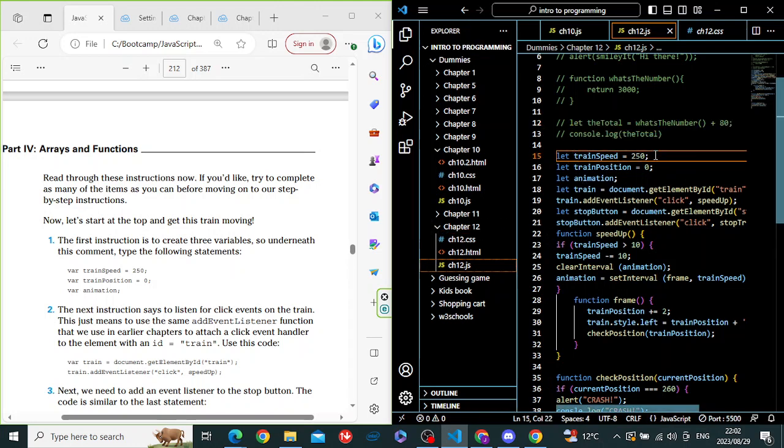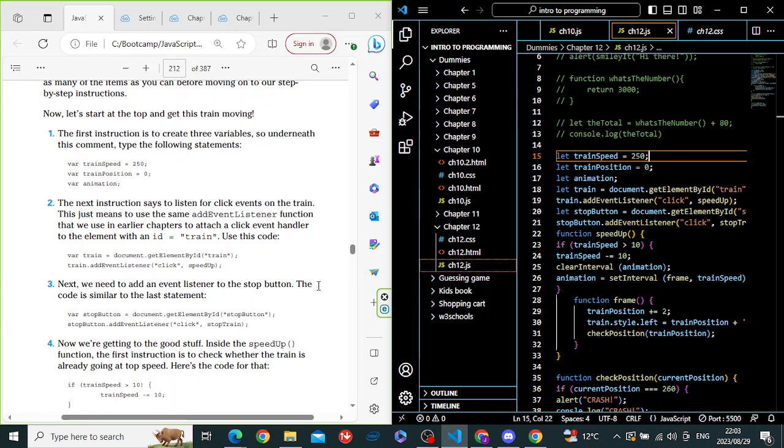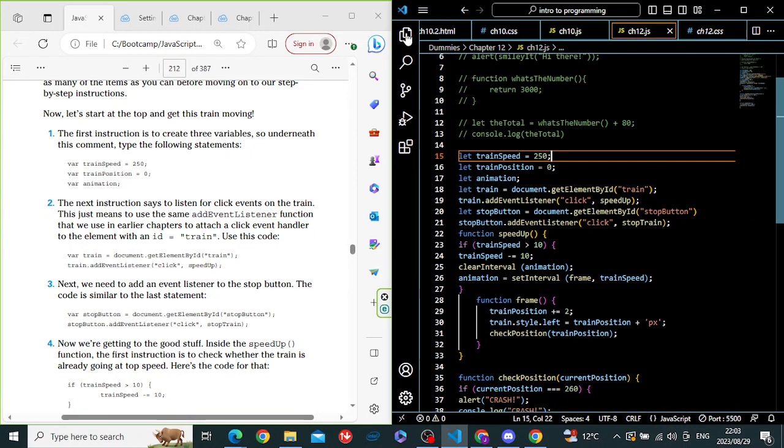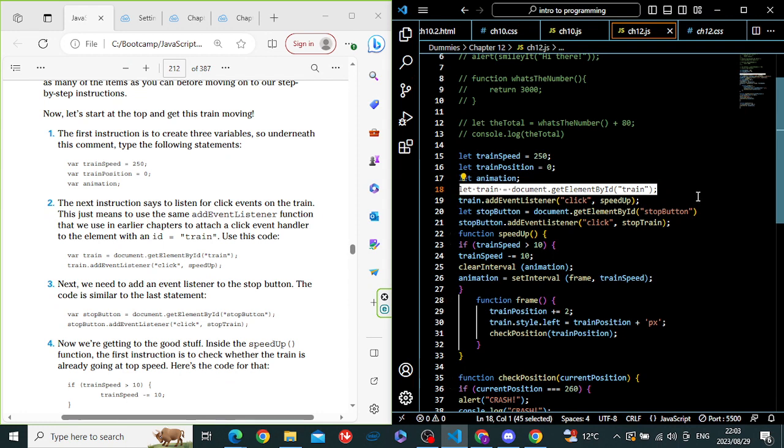The first comment we wrote is the train speed, train position, and animation. The next instruction says to listen for click events on the train. So this means adding an add event listener function to attach a click event handler to the element with an ID that is equal to train. So here, let train equal document.getElementById train. And what we want to do with that is add an event listener so that every time we click on it, it will use the speed up function.